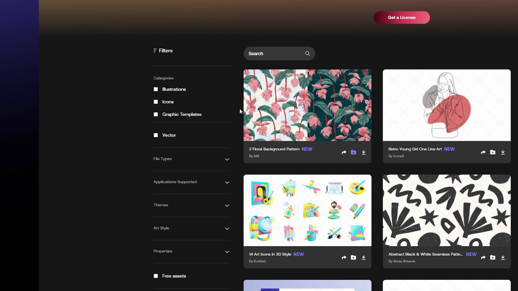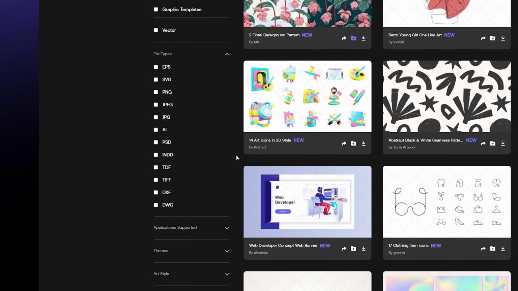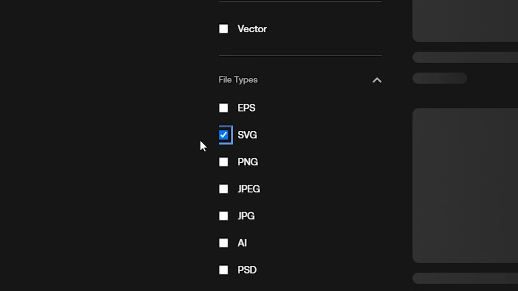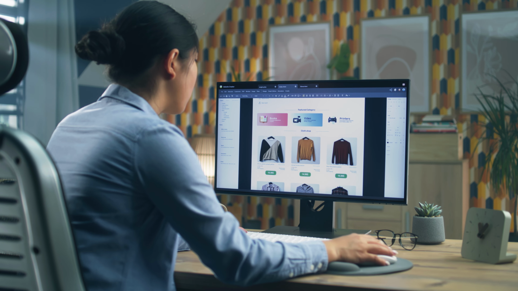But a huge time saver is probably being able to filter by file type. You can see that there's a lot to choose from, and going over each one would take a lot of time, so let's just go over a couple of key examples. SVG files are short for scalable vector graphics, and they can be used in applications like website design because no matter how you scale it, it won't lose quality.